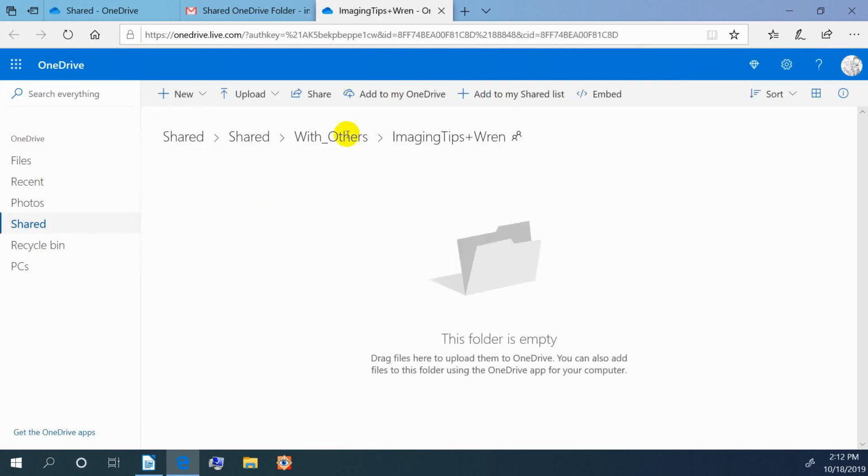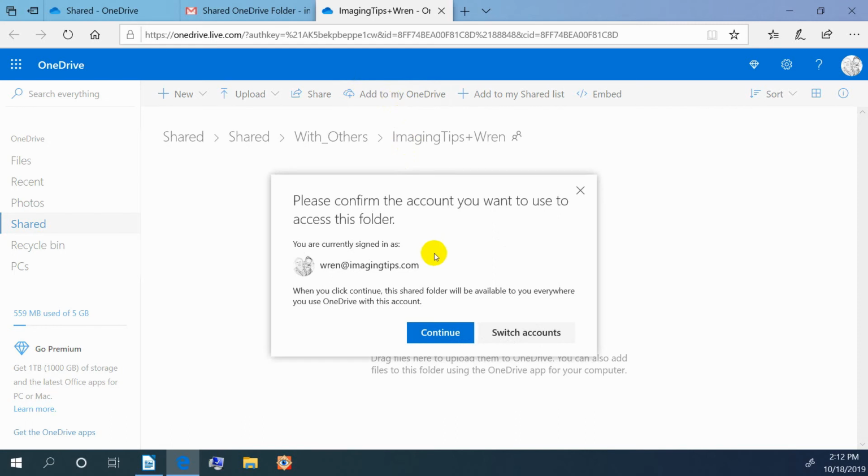If I click on that link, it opens this Shared tab, which is where it's located on my own account. It's down under Shared with others, etc. Now, at this point, we have the option, which I usually recommend, to actually add it to my own OneDrive. And if I click on that, I get this confirmation message. It tells me I'm signed in as randomimagingtips.com, and if I click continue, it's going to make it available as part of my OneDrive account.